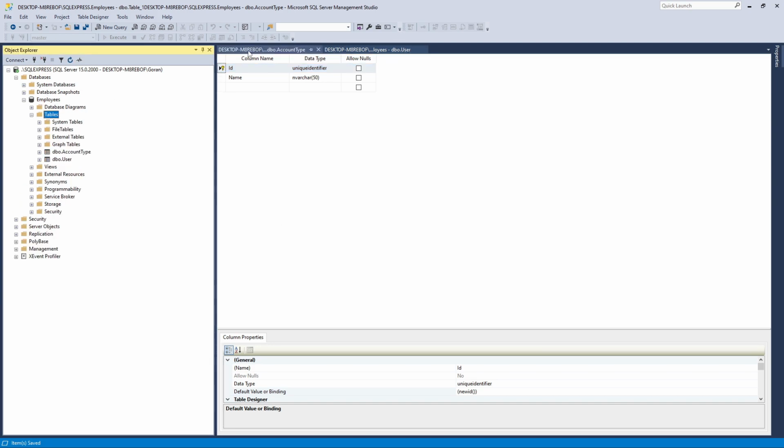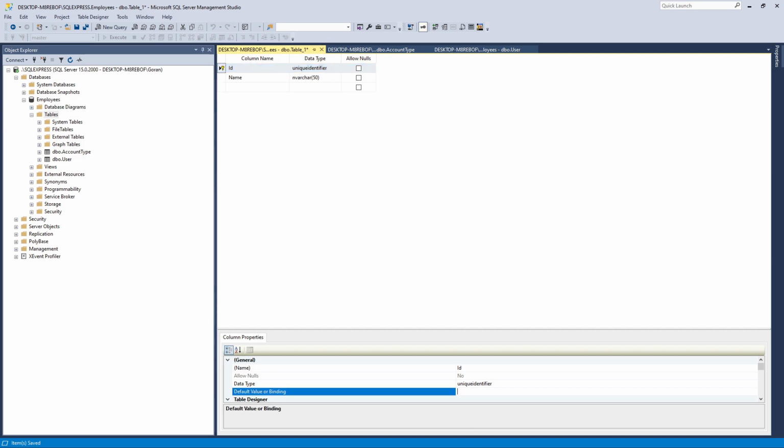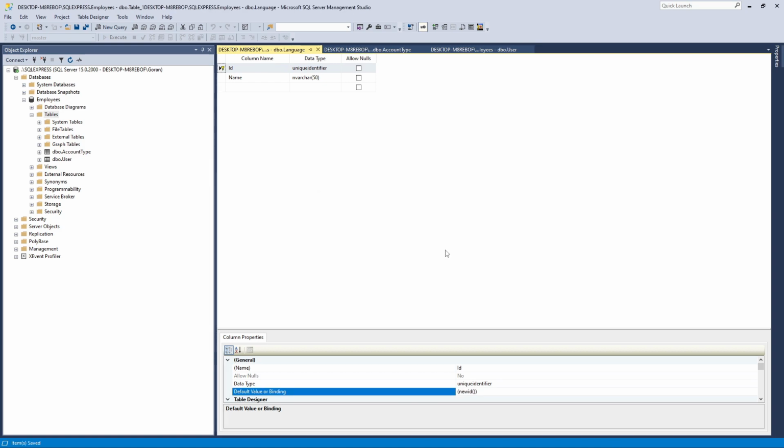Okay, another table that we're going to create is essentially the same as this one. It is language, and all the information that we need for a language is a primary key and a name. So I create a new table, and I say that this is ID, and then name, and then I say here unique identifier, and here nvarchar 50. Both of those values don't allow null, and I set this as a primary key. Again, newid is the default value, and I call this one language.